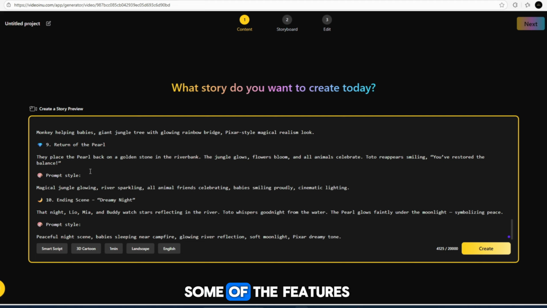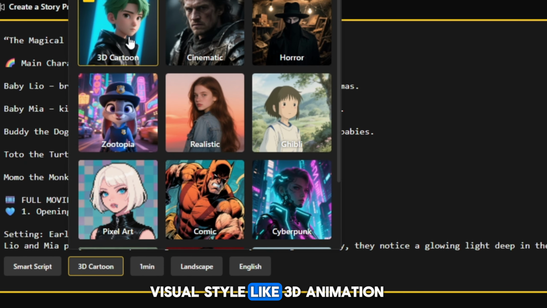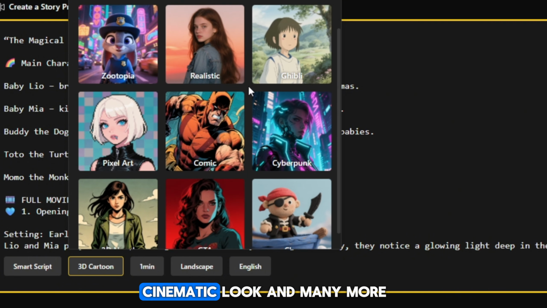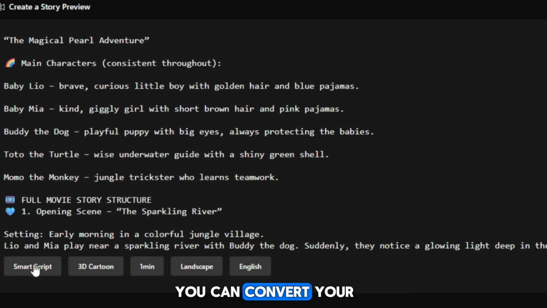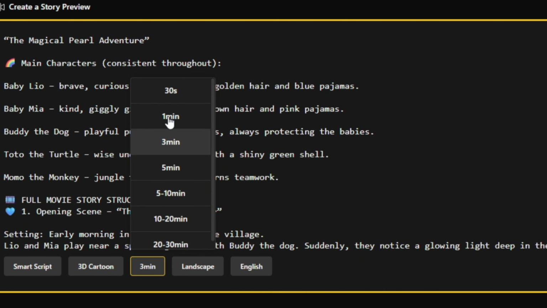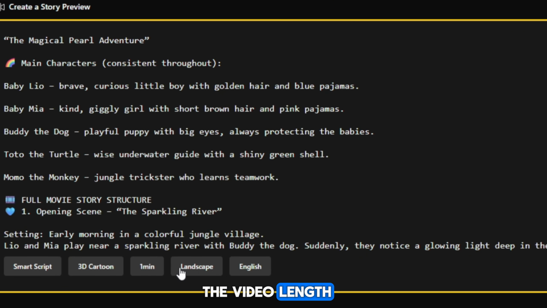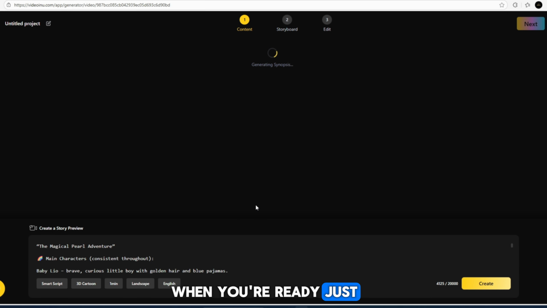Now let's look at some of the features you can use. You can choose the visual style, like 3D animation, cinematic look, and many more. With the Smart Script option, you can convert your script into different tones, such as adventurous, surprising, or obedient instructions. You can also select the video length and choose landscape mode for longer videos. When you're ready, just click Create. In less than a minute, the tool reads your script perfectly and generates a story preview for you.